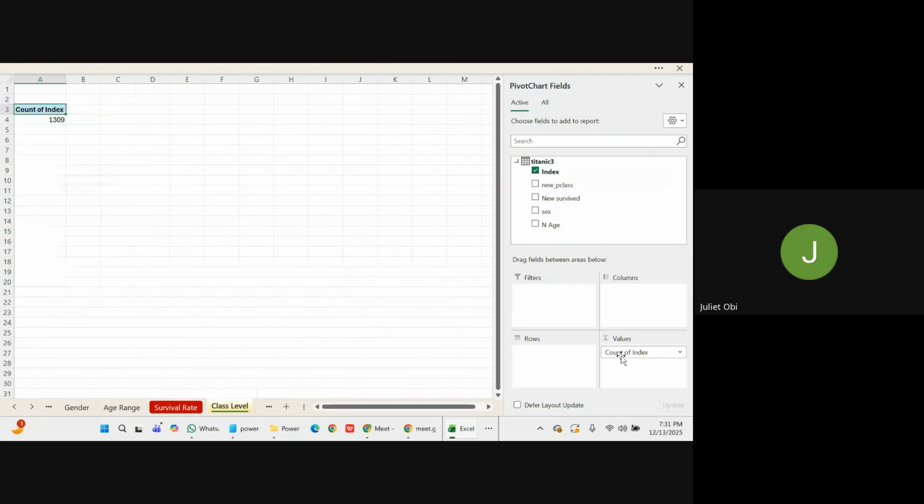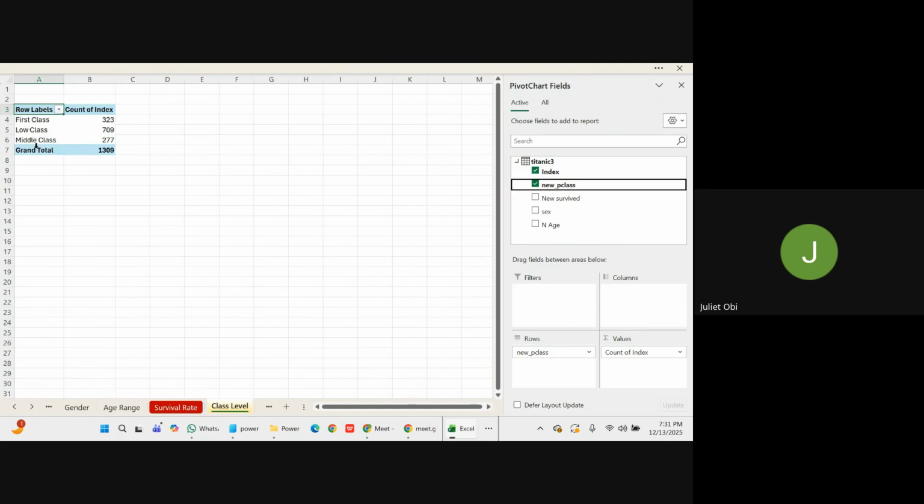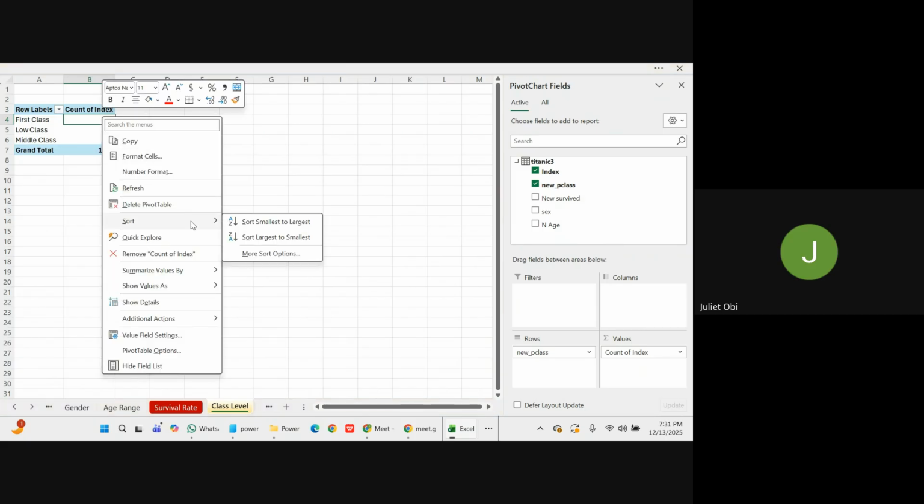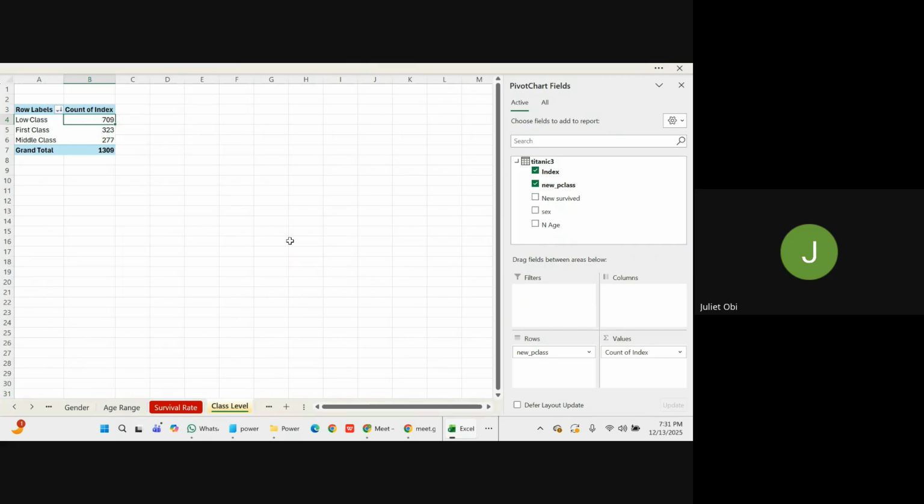So now let's answer the question. First of all, we'll put this. Then let's get this information next. First, we have to know how many people really boarded first class, low class, and middle class. The people that boarded first class is 323, low class is 709, and middle class is actually 277. Let's arrange this from maximum to smallest. You just right click, sort, and then you go from largest to smallest. It automatically helps us do this.